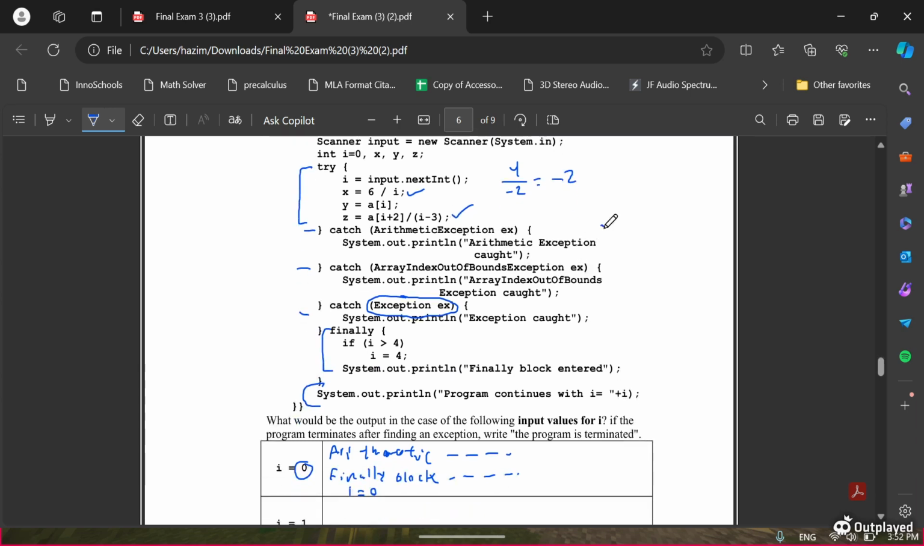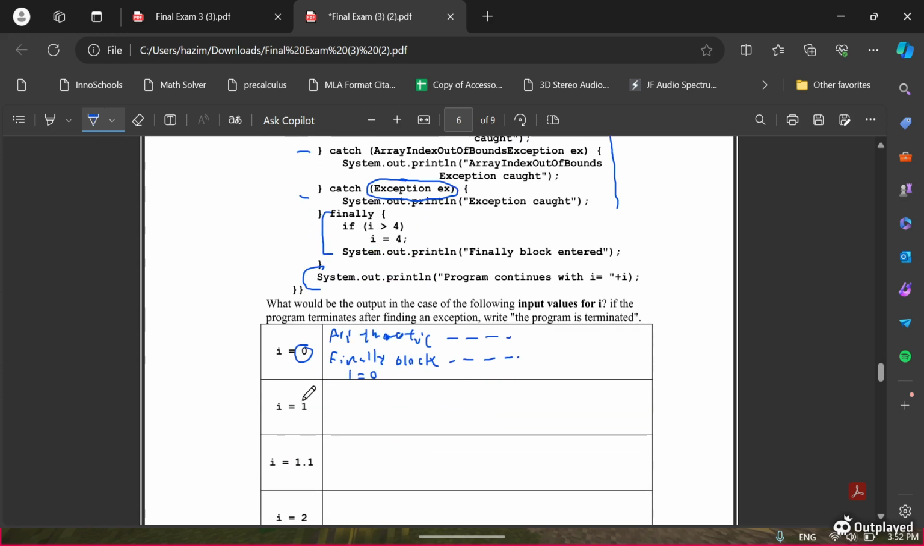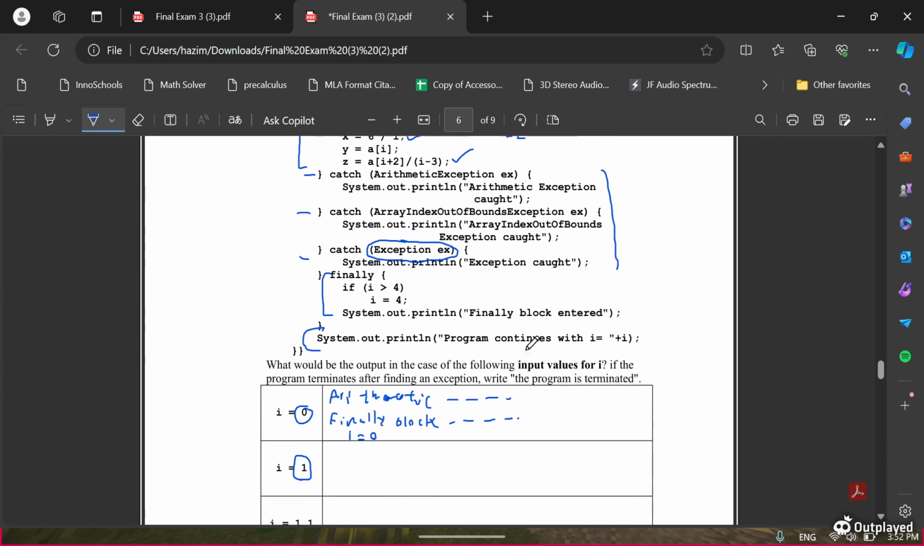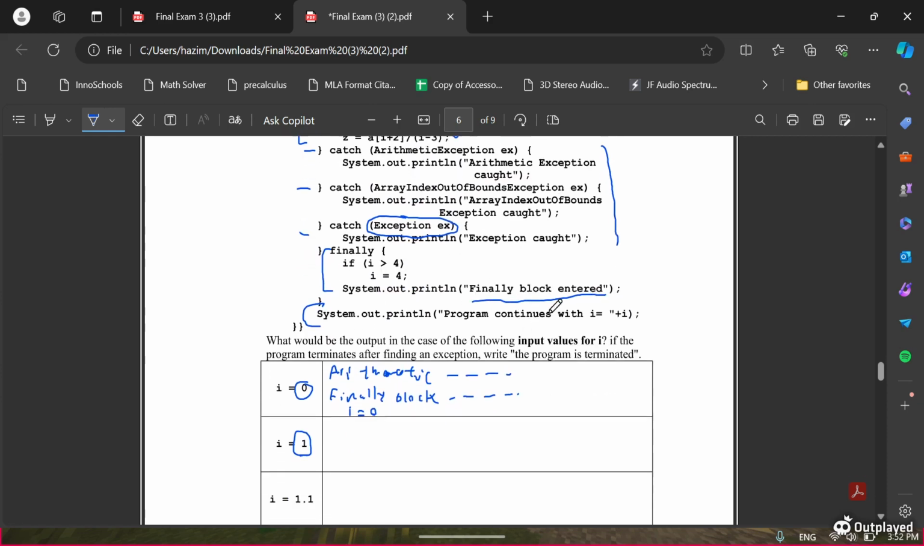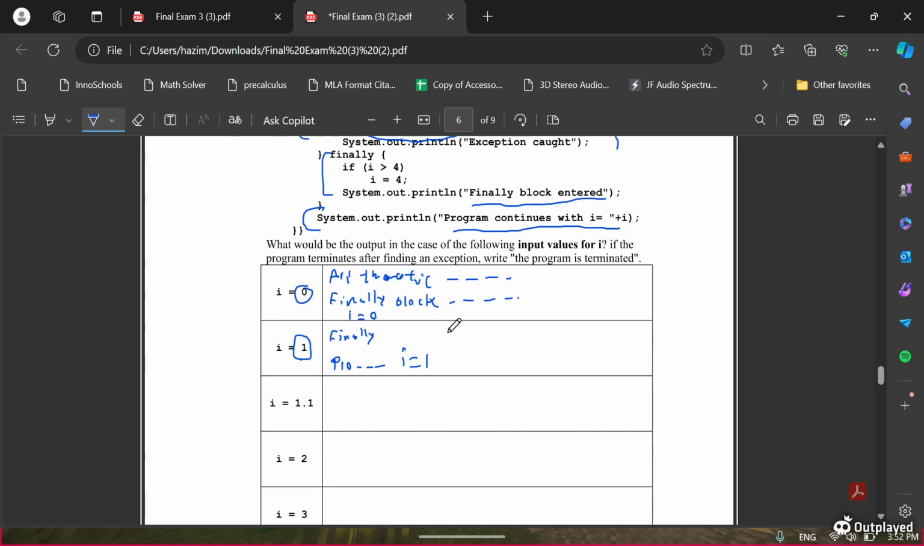So again, none of these are going to happen. We will go straight to the finally block. If I is bigger than 4, I is equal to 4. Well, I is not bigger than 4, I is equal to 1 in this case. So nothing's going to happen. It will just say finally block entered. And again, it will say program continues with I equal to 1. So all the output is going to be finally block entered, and program continues with I is equal to 1. That's going to be the output.